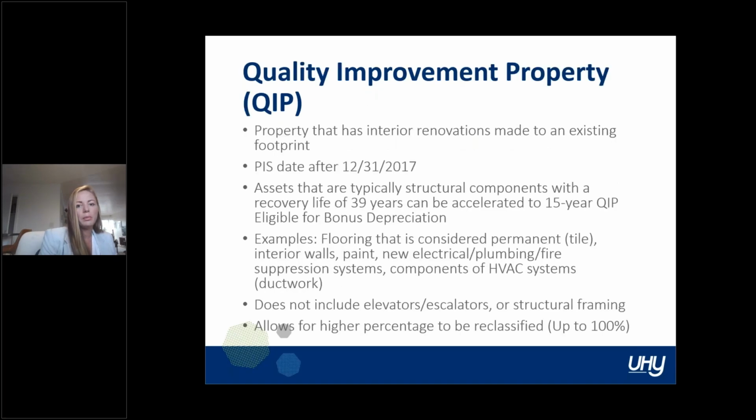So quality improvement property is when we do renovations to an existing footprint, which is really important to remember. The renovations have to be made interior to the building and to an existing footprint. So when you think of QIP, those are the 2 main qualification items. It must be interior and it must be to an existing footprint. It cannot be an expansion to an existing facility because that's not within an existing footprint. That's considered to be new construction.